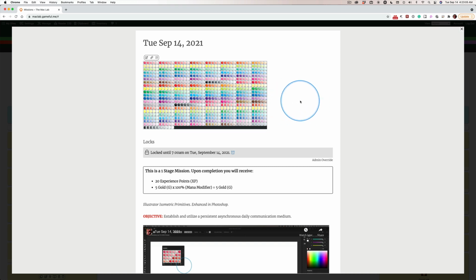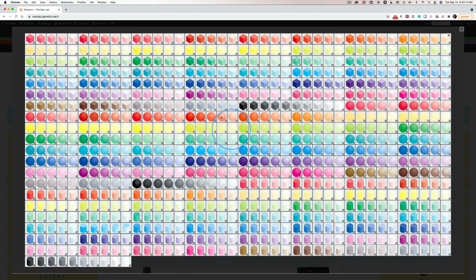If you are viewing this mission further down the timeline, today, September 14th, the daily featured Illustrator symbols. These symbols are, I called them primitives: cubes, spheres, and cylinders. Except Illustrator's not a 3D program. This is not a cube, this is not a cylinder or a sphere, and that's not a cylinder.